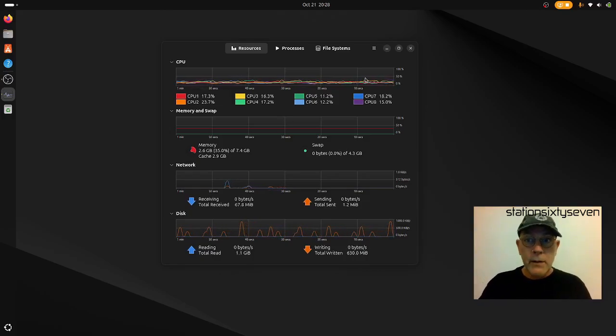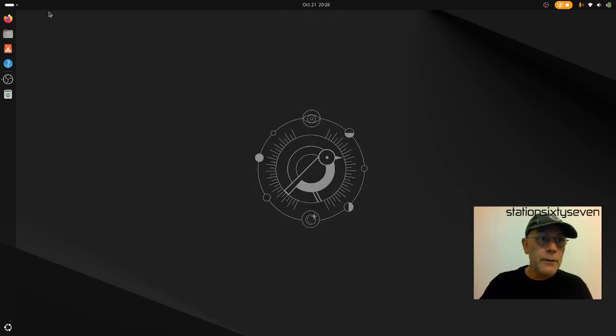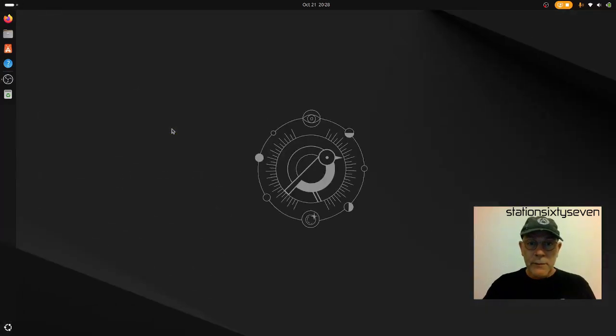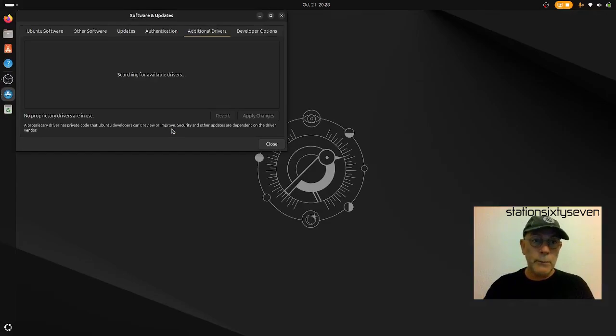Anyway, that's enough of this. I really don't know what else I can show you. You've seen the kernel, you've seen the version of GNOME that it is. You've seen how to install things that aren't snaps. Oh, you can look for your additional drivers. None are in use. It still says it's searching. Perhaps it is. I don't know. Yeah, the fan's spinning up, so it must be.